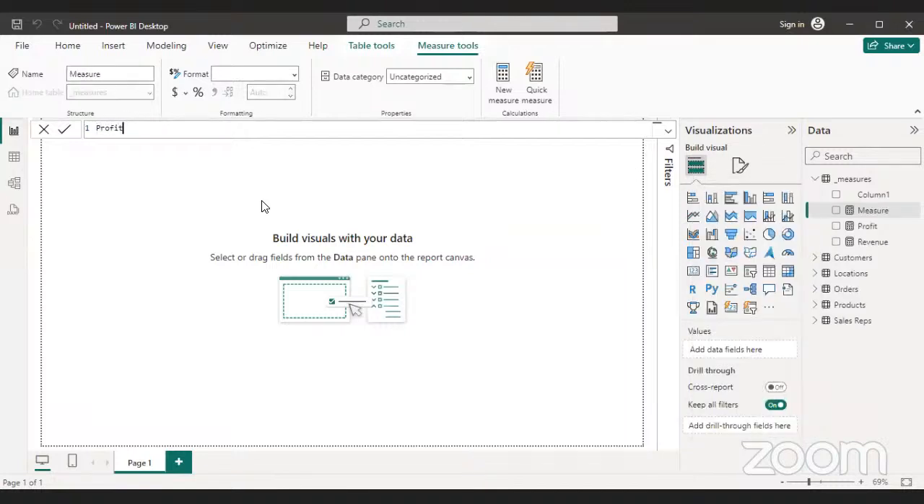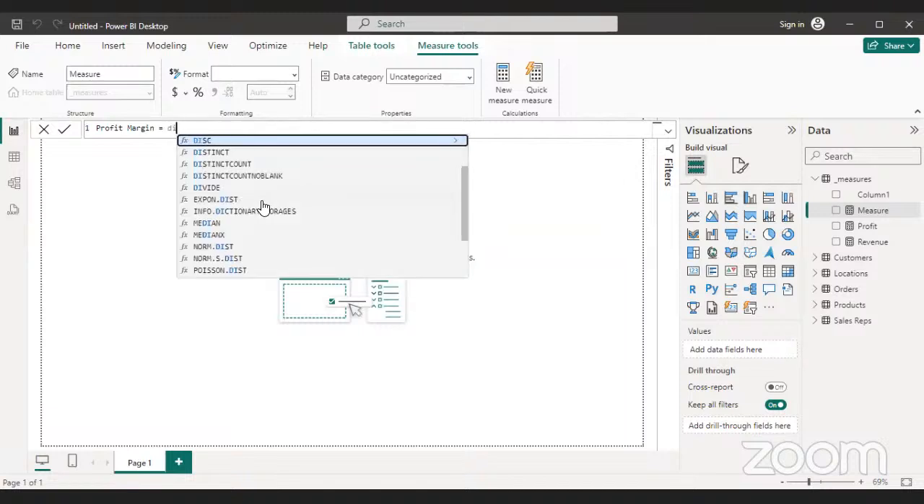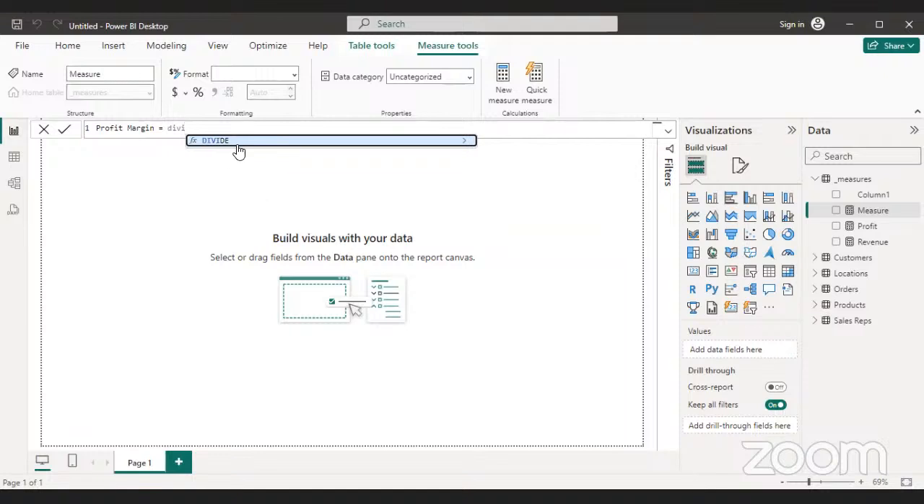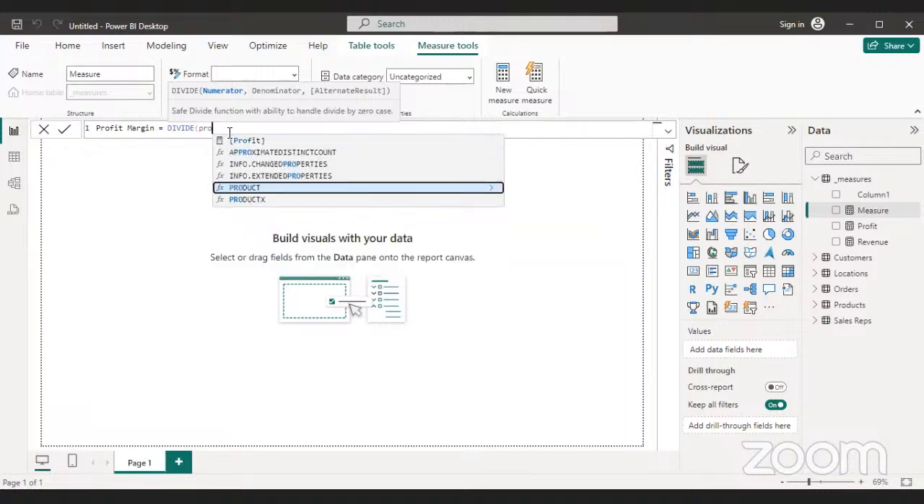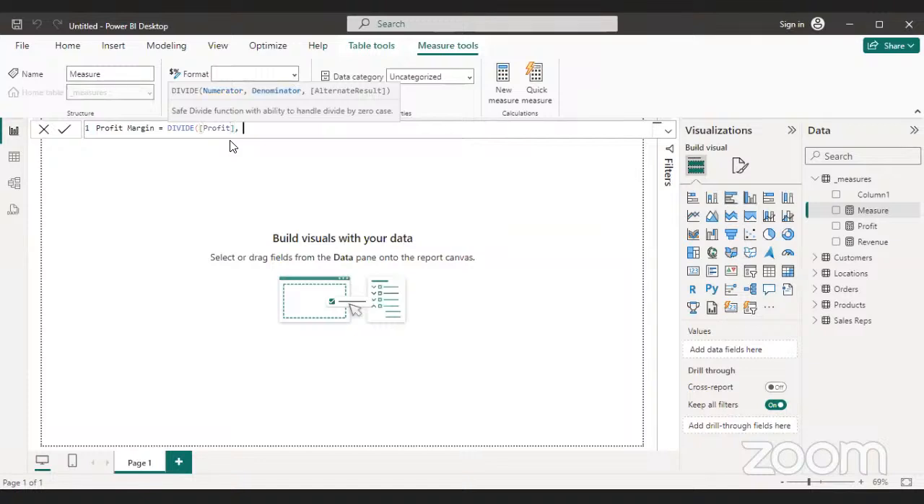I'm going to write, always endeavor to give your measures a name. So profit margin, I'm going to use the divide function. Then to say divide, the numerator is going to be my profits, so I'm going to reference this measure, comma, and my denominator, which is going to be my revenue. The alternate result is just optional. So I'm going to use this tick icon and reference that.